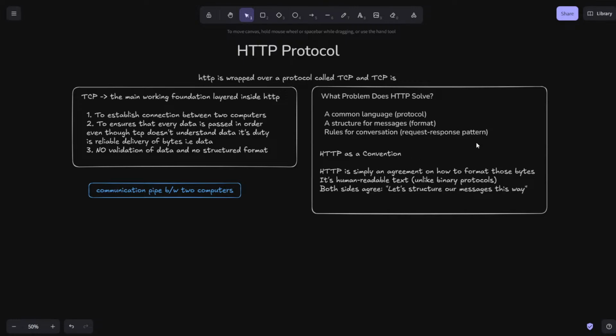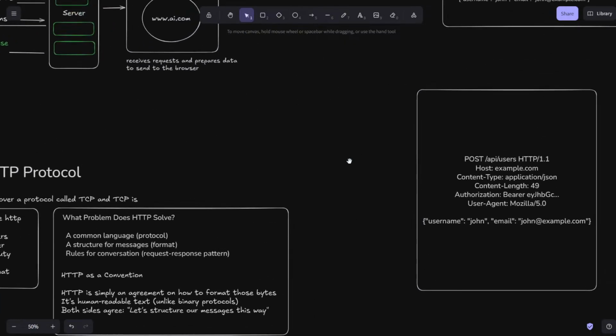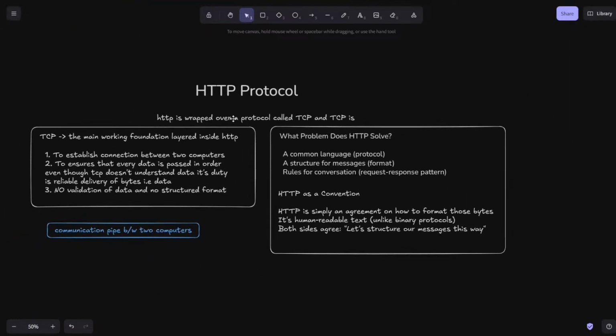So it's just an agreement that these bytes or the data will be delivered or fetched in a certain readable format, so that we can also debug the errors and manage the communication in a certain way. So first of all, we have understood that TCP works under the hood of HTTP. So how does HTTP actually work?